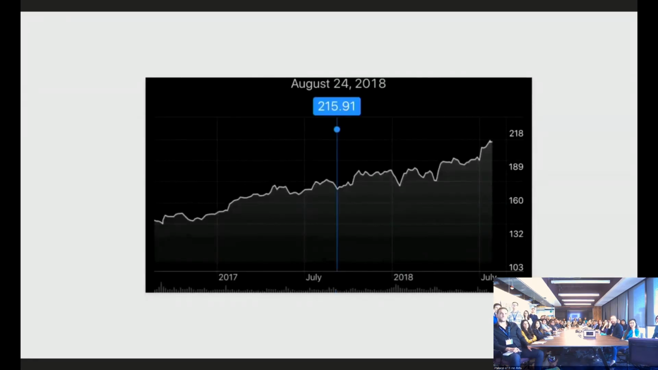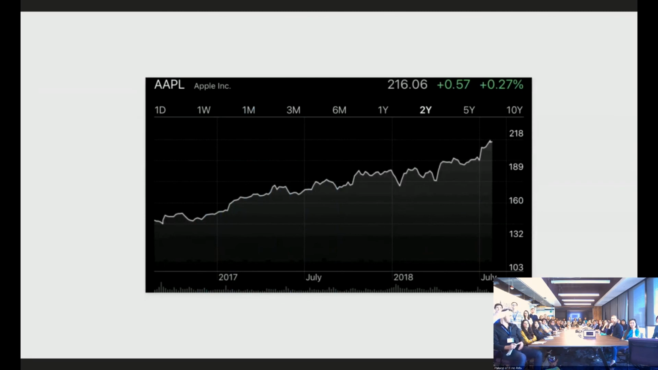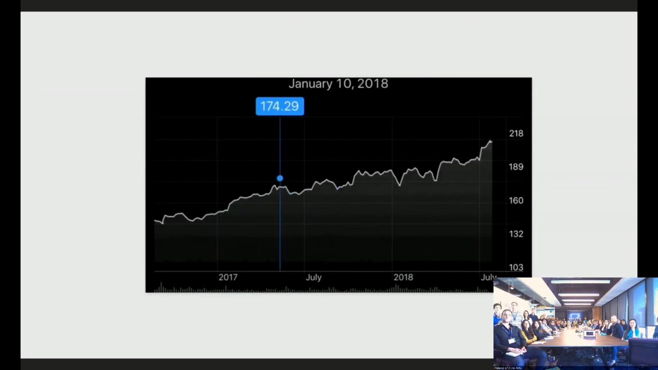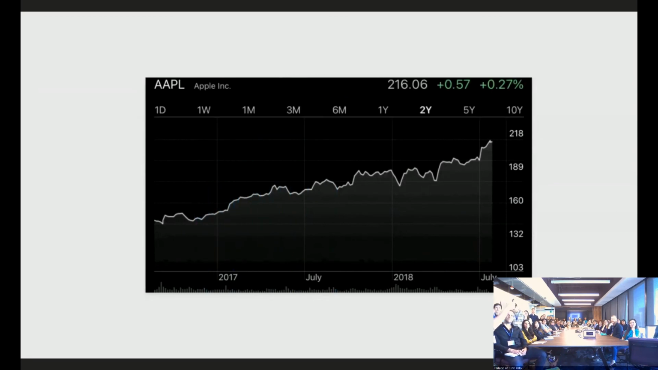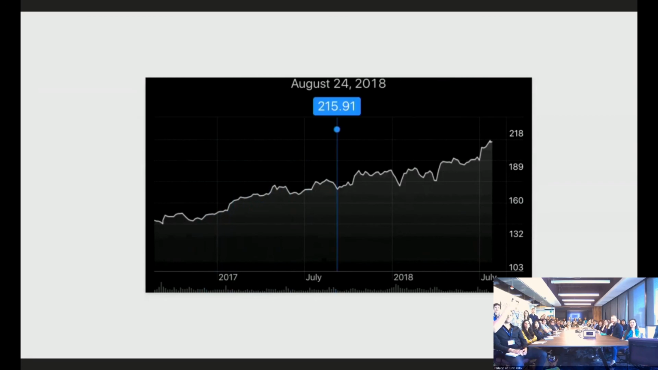And this is the last example. This is the Stocks app on Apple. What I really like about this is as soon as you start to interact with it, it takes everything else away. So you're not distracted by everything. You only have the context of the value that you're currently on, and it's nice and clean. I really like that.